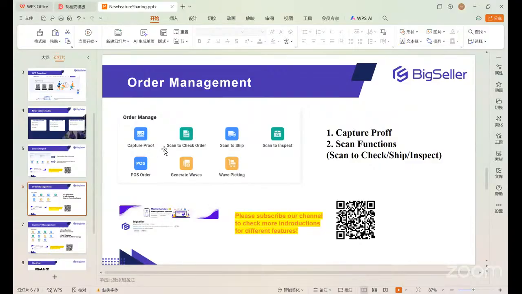And the second one is the scan functions, including scan to check order, scan to ship, or scan to inspect. These four functions help us manage our orders more efficiently.